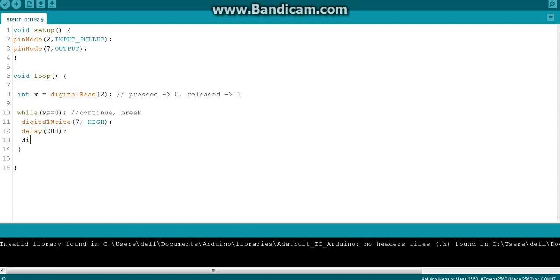Then again I will say digitalWrite 7, this is the minimum piece of code to do a blink, isn't it guys? Then again delay 200. So now what will happen if the switch is pressed? x will become 0, and we will keep blinking this LED. This is so true. So this is no problem. What is the problem here?